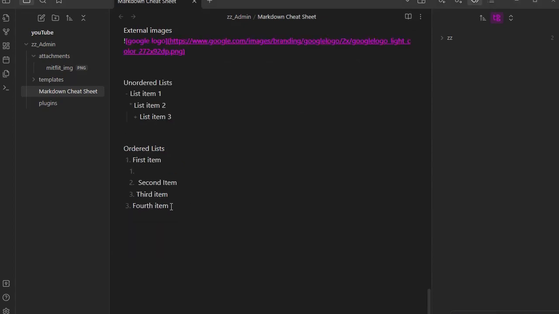Let's go ahead. I'm going to do it this way. I'm going to hit delete. I'm going to hit enter and then tab. And we'll say second item. We'll hit third item, and shift tab, go back out and say fourth item.